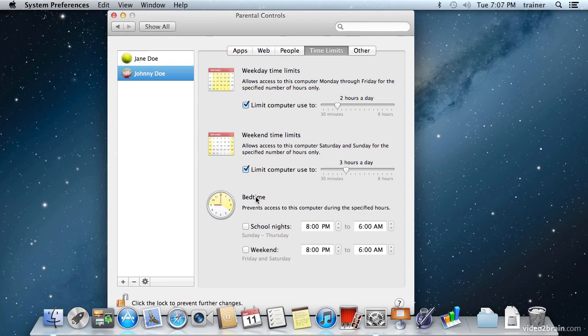In addition, you can control when they can access it. So on school nights, we want to make sure that from 8 o'clock at night to 6 in the morning, they can't access the computer. If your child decides to start getting up too early, you can increase this to 7 a.m. That way, even if they get up early, they still won't have access to it. And then on the weekends, what I have done is I've increased the limit at night to a little bit later and left it open in the early hours.